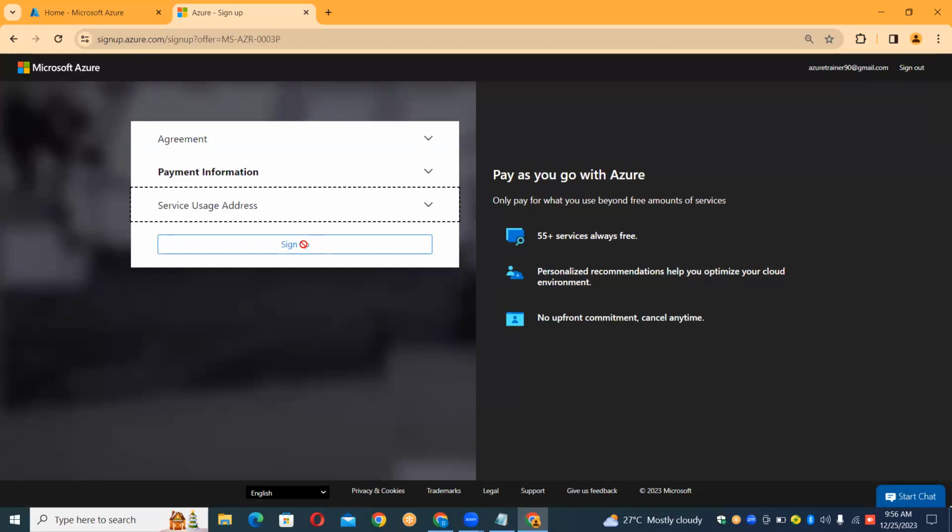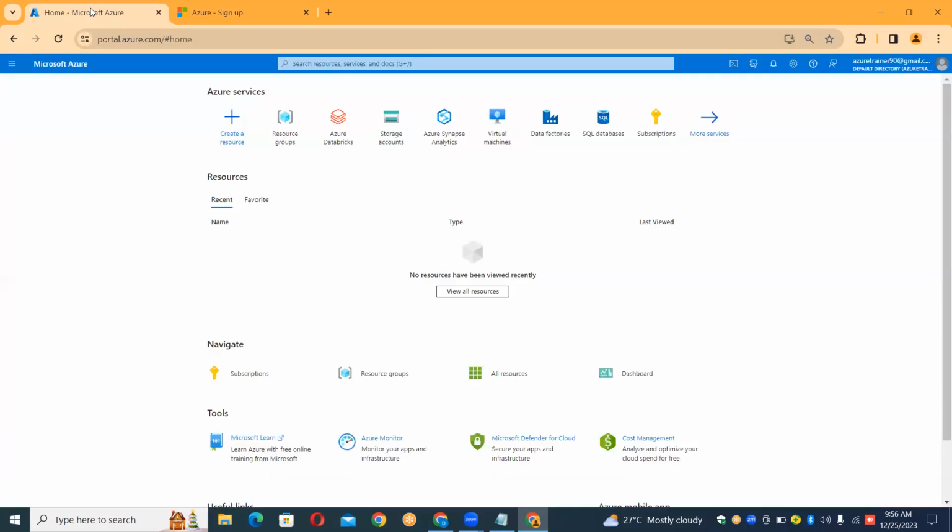When you give your debit or credit card, initially they will deduct only 2 rupees from it. This subscription is provided for 1 month, and after that you will be converted to the pay as you go model. That is the process. Once it is done and you click on sign up, you will be rerouted back to the page portal.azure.com.